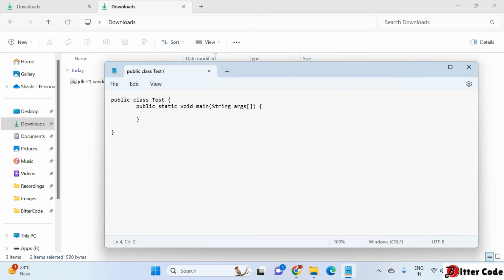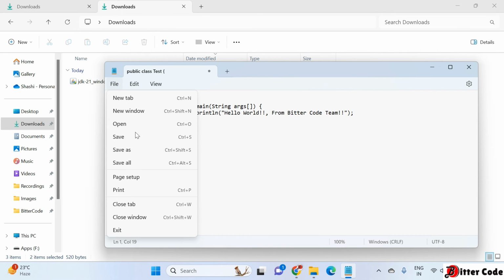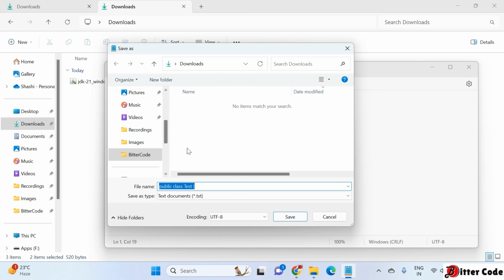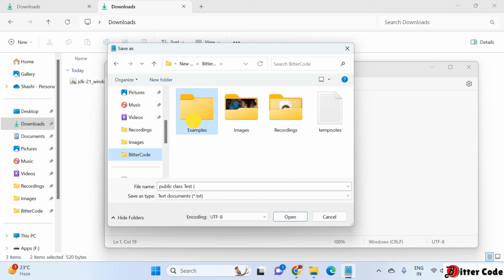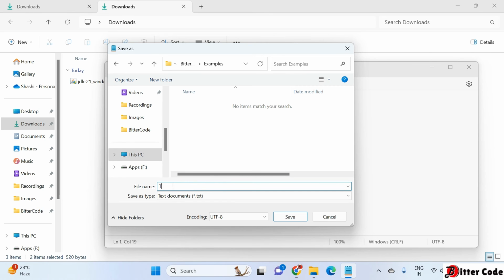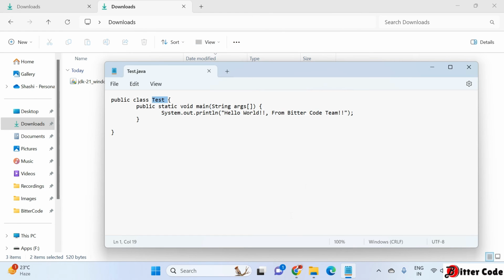Inside this main method, we are going to write a print statement, System.out.println, and let's say Hello World from Bittercode team. So I've just written the code, and now once we have written the Java code, we have to first save the file with the name as the class name. So I'm just going to save it: File, Save, and you have to select a save location. I'm just going to select the location, and there the file name should be Test.java, and Save as type should be All Files. So I have just saved this.